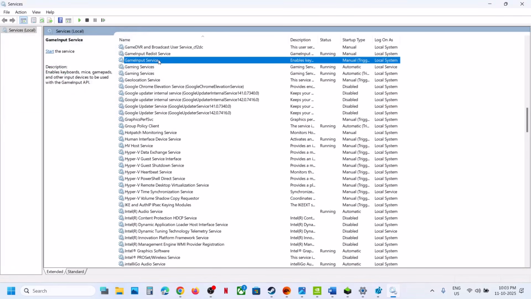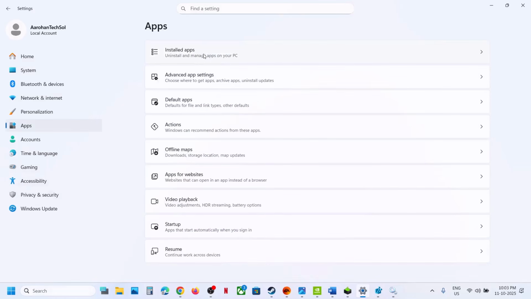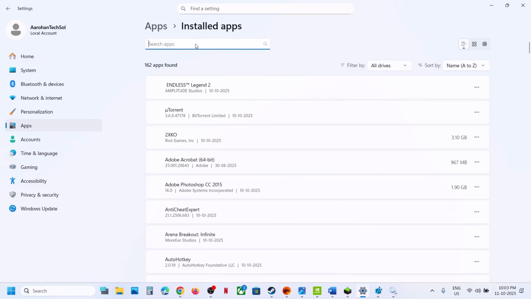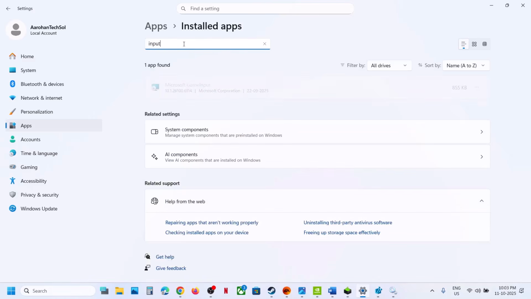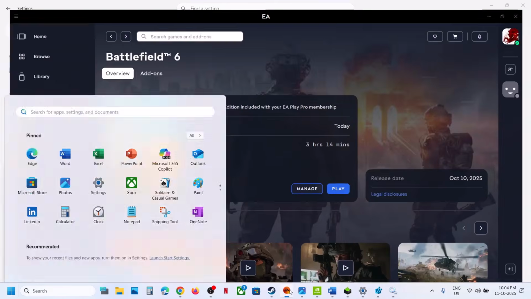If you have two Game Input running, you can go to Windows settings and uninstall one. If you have two Microsoft Game Input entries, you have to uninstall the older one. For this, go to Apps and then Installed apps or Apps and features, and over here you can find Game Input. Here you can see Microsoft Game Input. I have only one, and this is the latest one, 2025. Whichever is the oldest, if you have two Microsoft Game Input over here, uninstall the older one, and then once you uninstall it, restart your computer, relaunch the game and then check. Still not working.